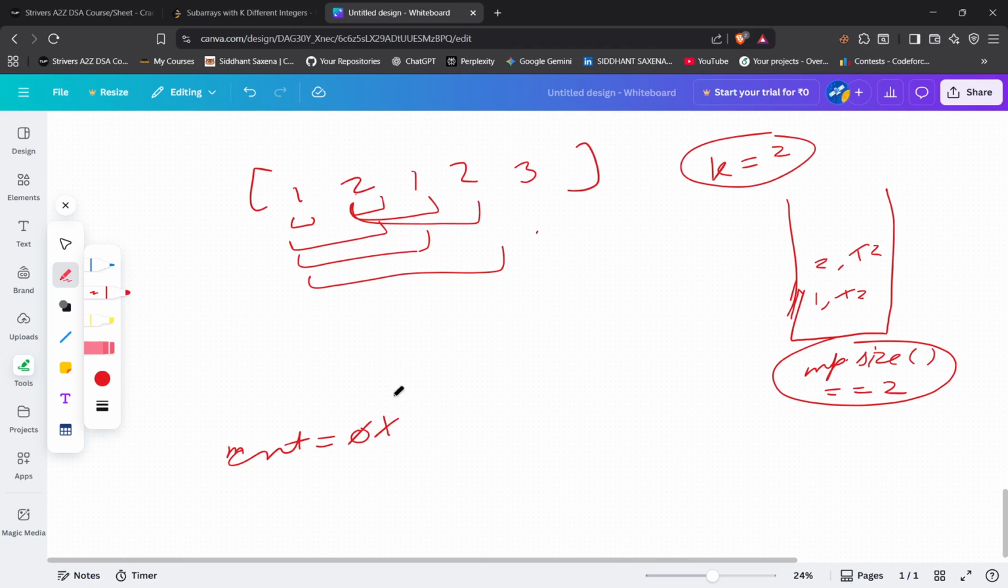Suppose in the first loop the count was 1 2 3, it becomes 3. Then here 1 2, this is 4, 5, then 1, then 6, then 7. That's how it is calculating.